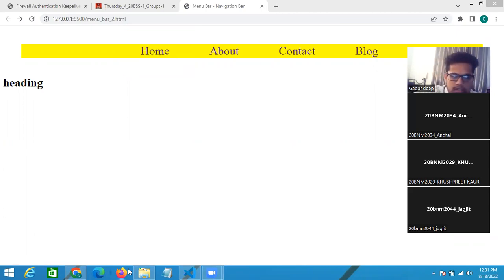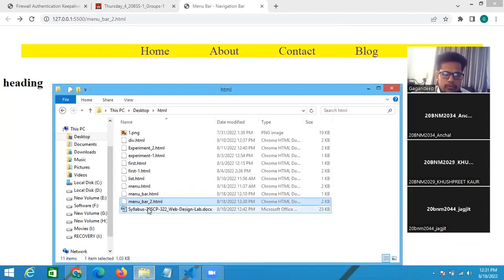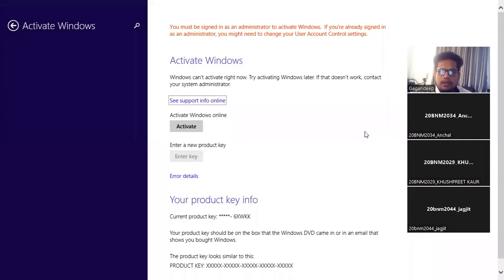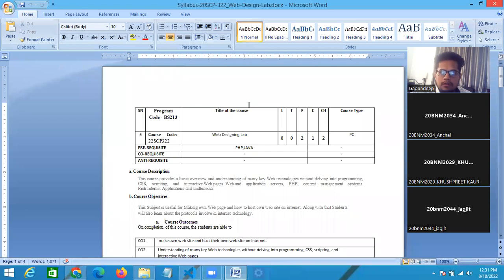Let me check the third experiment. I don't think it's part of this, but you have to practice. It's your assignment. It's a part of your assignment.